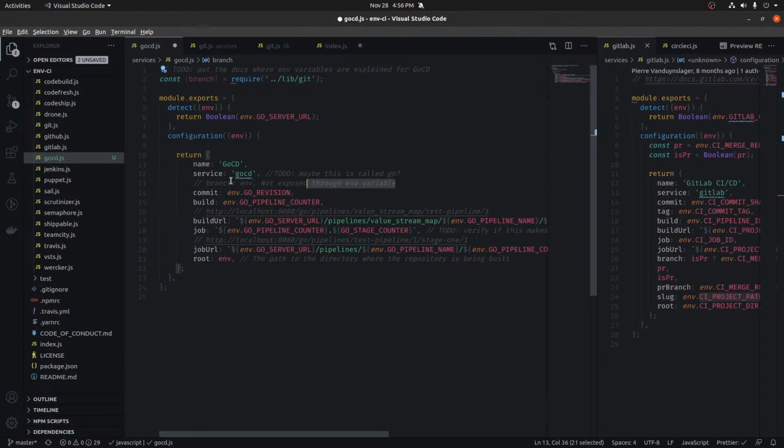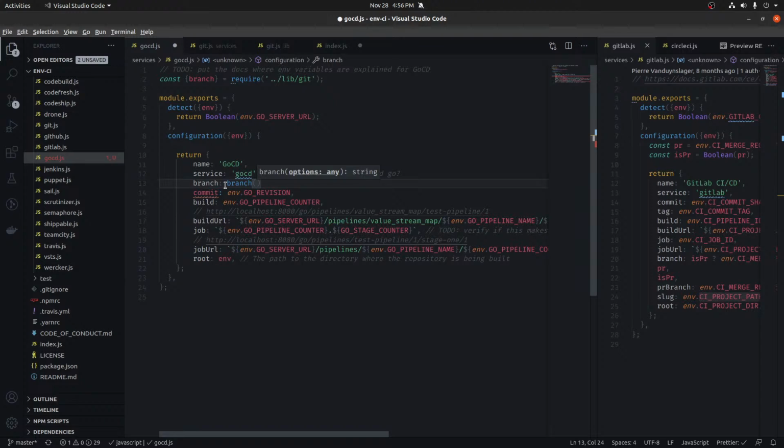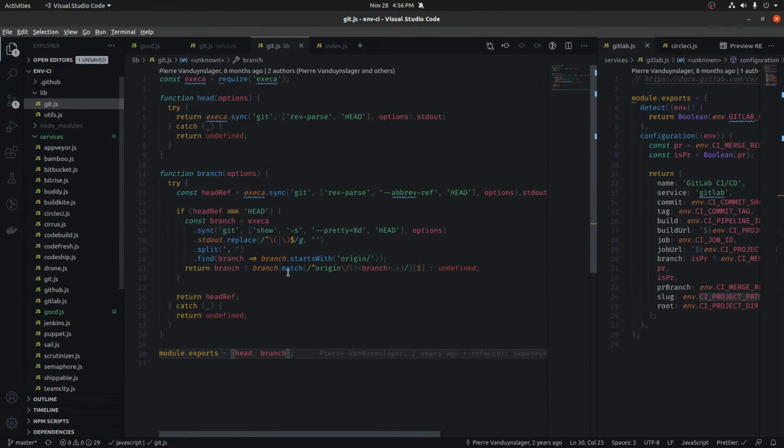And then we can uncomment this. And we can say branch. There's not going to be any options. And what is this exposed? This is exposed some string, yeah. JavaScript, you don't need to put in. Every parameter is optional, so we can just leave that.